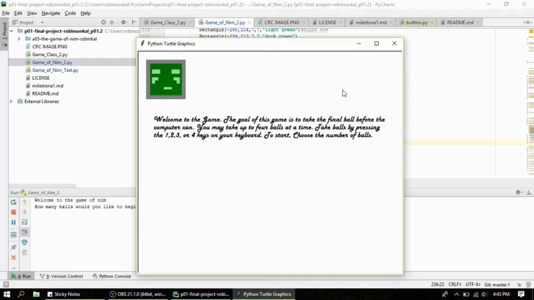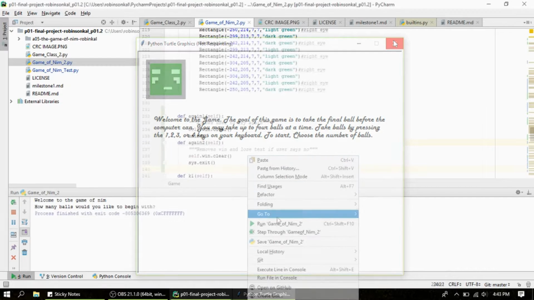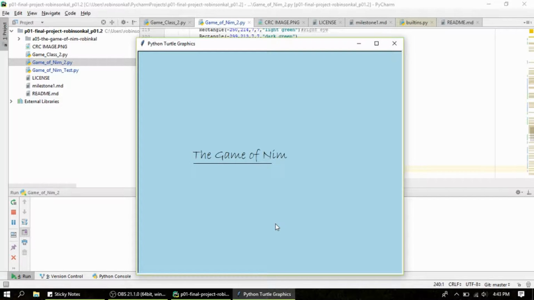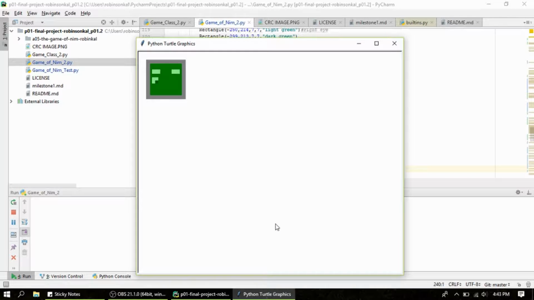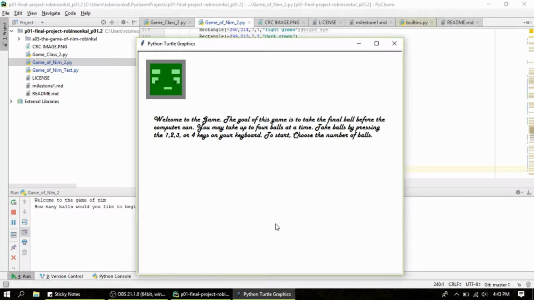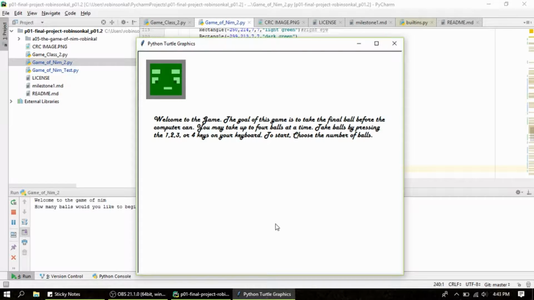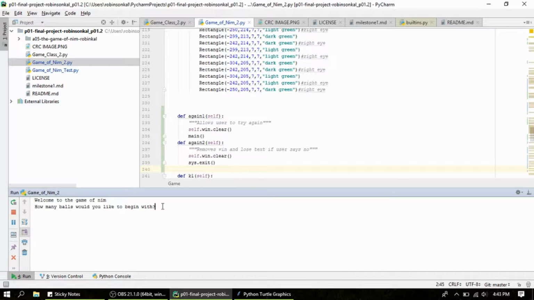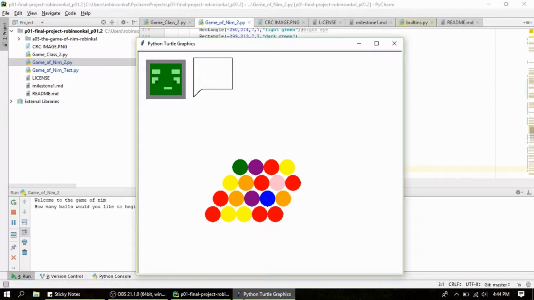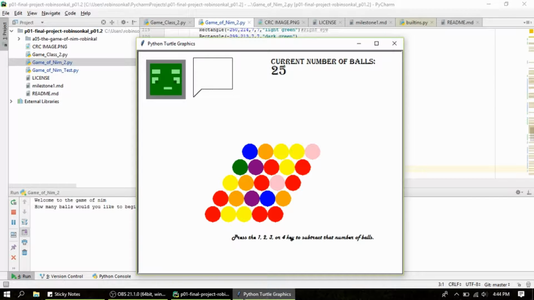Okay, so let's restart the project. Okay, so there's the title screen. Next, the program brings you to this screen and tells you the instructions. To sum it up, you either choose 1, 2, 3, or 4 on your keyboard, and it subtracts that number of balls. So here it asks you how many balls you want to begin with. Let's start with 25. Okay. So there's our 25 multicolored balls.